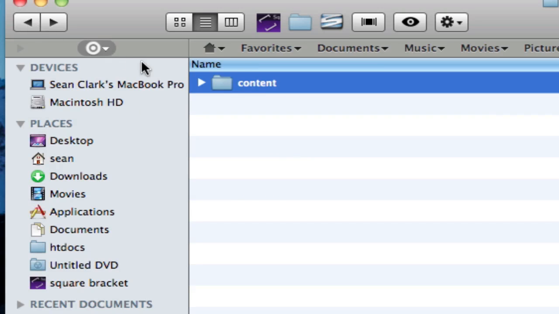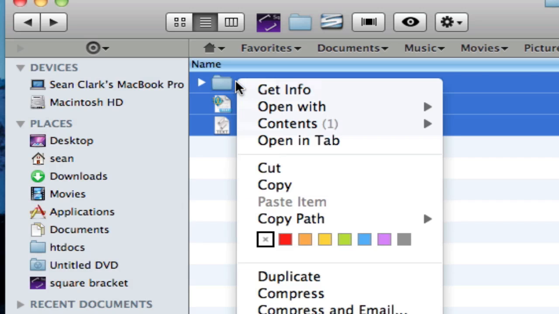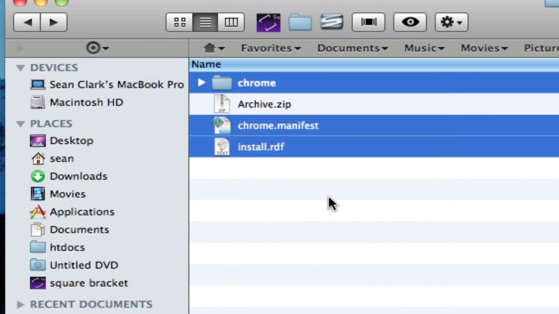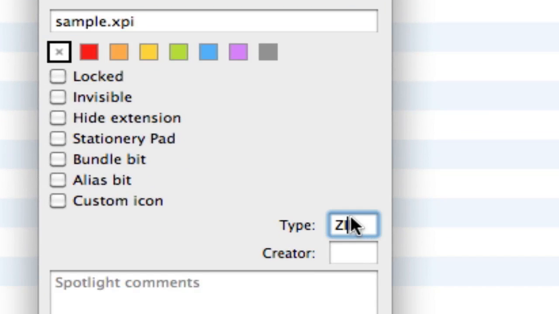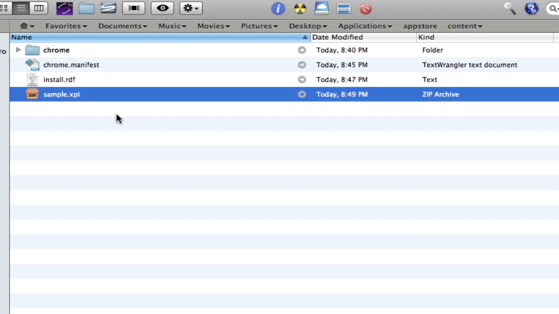So now we're going to go back and we're going to take these 3 files and compress them. Now you need to change this to an XPI. So change it to sample.xpi. And you don't have a type spot, but I do. And when you go to save, you need to tell it, yes, change the type to XPI. So now it's a sample.xpi.